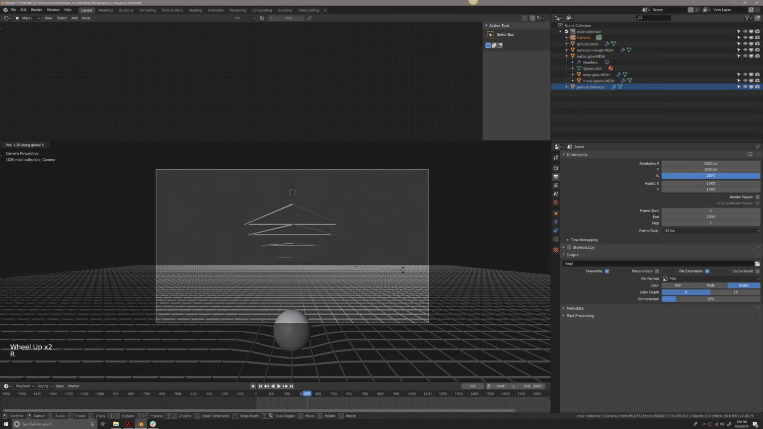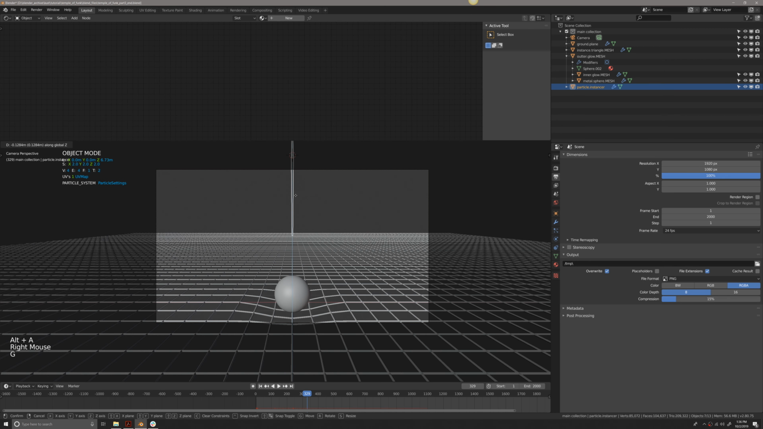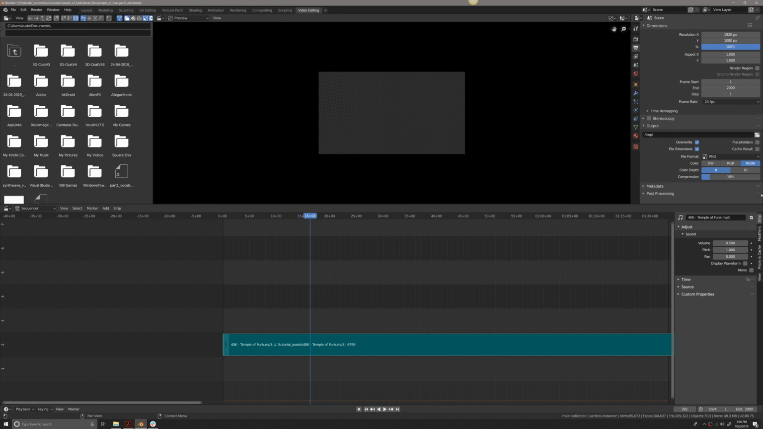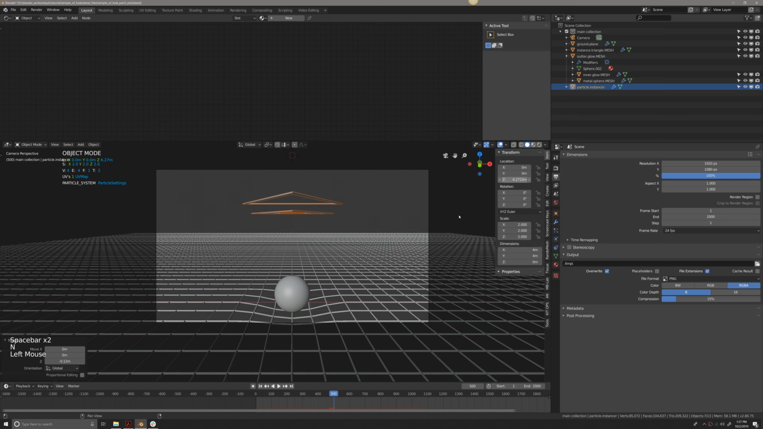I'm going to hit R, X to rotate that on the X axis, and I'm going to bring down my particle instancer. I'm just going to hit space to make sure that it's rolling the way I want it to. I'm also just going to decrease the volume of this. I'm going to raise it up a little bit more, a little bit lower. All right.